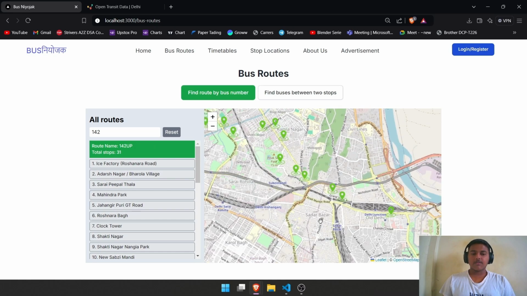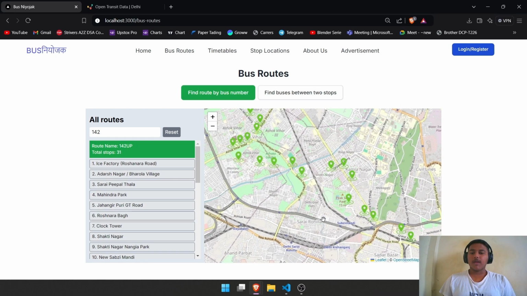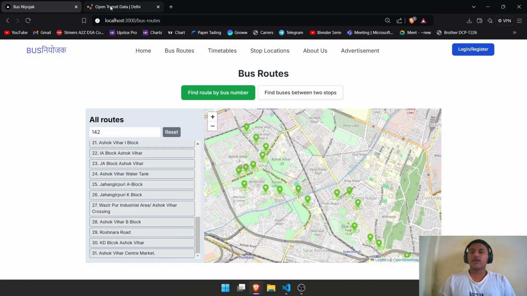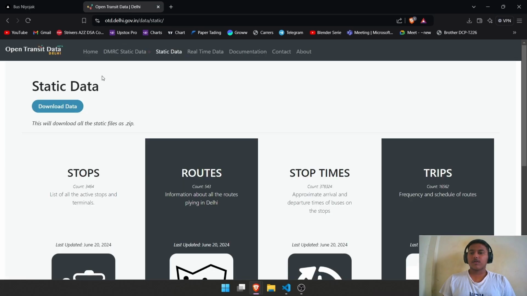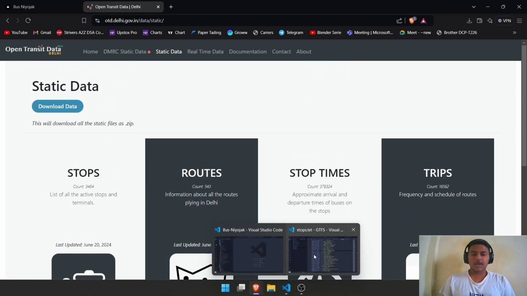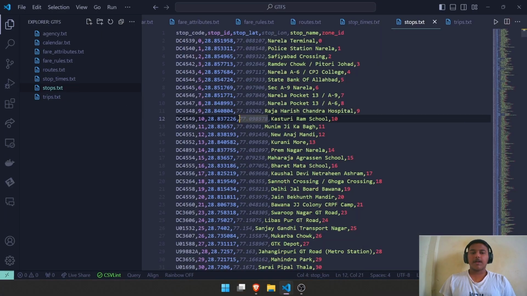We are using Leaflet here, which is an open source map API. This route goes through a total of 31 stops, starting from the Ice Factory all the way to the Ashok Vihar Center Market. We have collected this data from the Open Transit Data, which is a government site. They have provided all of this data in text format. As you can see, this is the sample data. This is the actual data they have provided, and this is updated data.